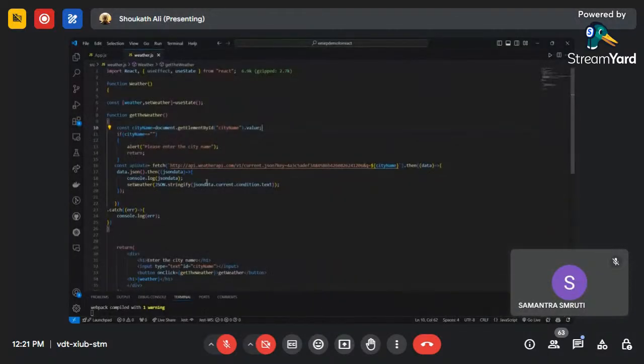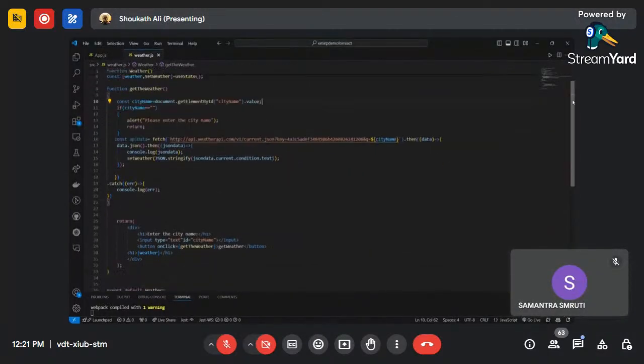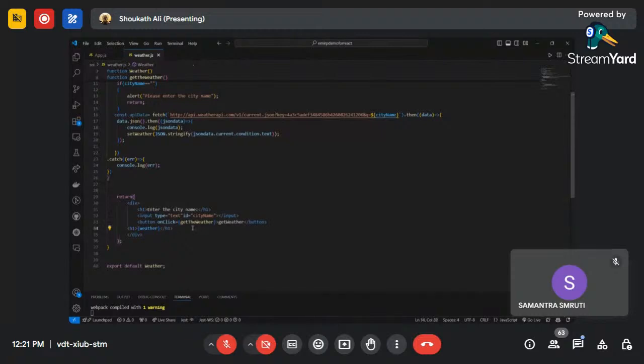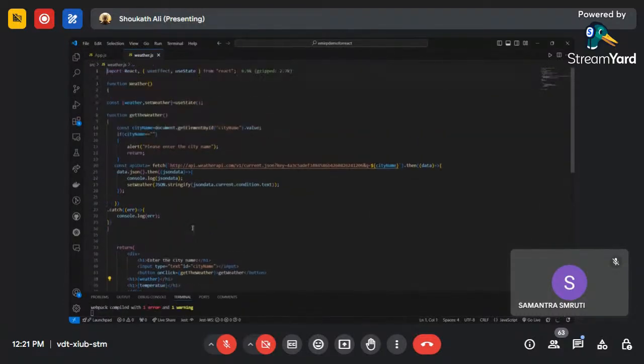Also, I want to render the temperature somewhere so that we can understand what is happening. Okay, what am I going to do? I'll just render temperature, and it's very simple. What are we going to do? We're just going to create a new temperature variable, set temperature, useState.